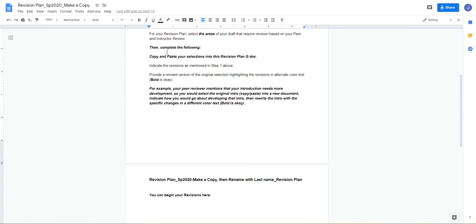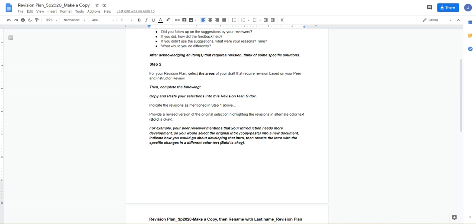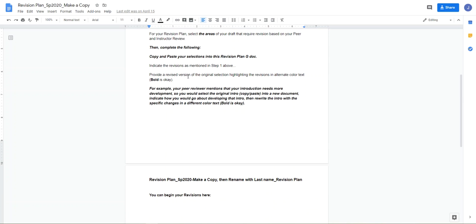So I say here for the revision plan, select the areas of your draft that require revision based on your peer and instructor review. The areas. I'm not looking for the whole essay, right? Then complete the following. Copy and paste your selections into this revision plan GDoc. Indicate the revisions as mentioned in step 1. All right, tell me what you're going to do. Provide a revised version of the original selection, highlighting the revisions in an alternate color, and I even give you the ability. I say bold is okay.